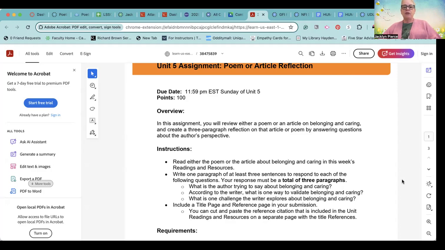So you're going to read both the poem and the article and then choose one to focus on in this particular assignment. Write 1 paragraph of at least 3 sentences to respond to each of the following questions. And so therefore you must have at least 9 sentences total, because at least 3 with 3 sentences each. First paragraph, what is the author trying to say about belonging and caring? Second paragraph, according to the writer, what is one way to validate belonging and caring? And third paragraph, what is one challenge the writer explores about belonging and caring?